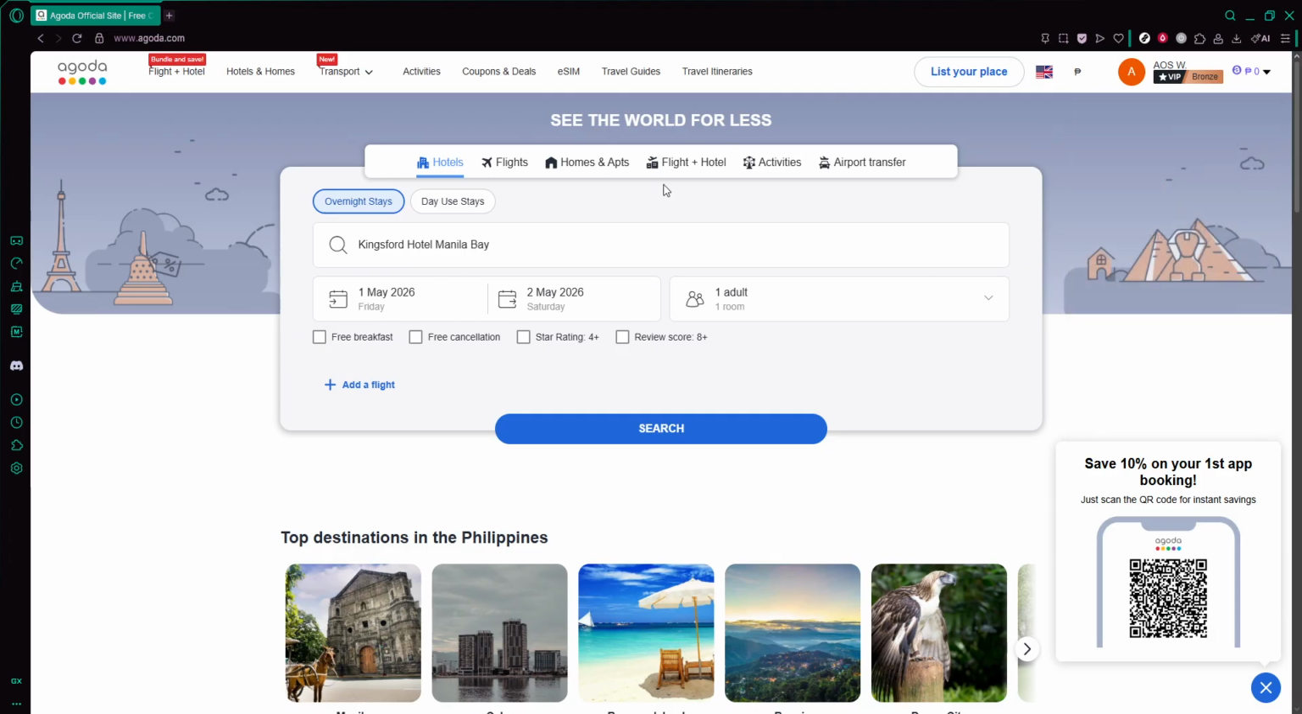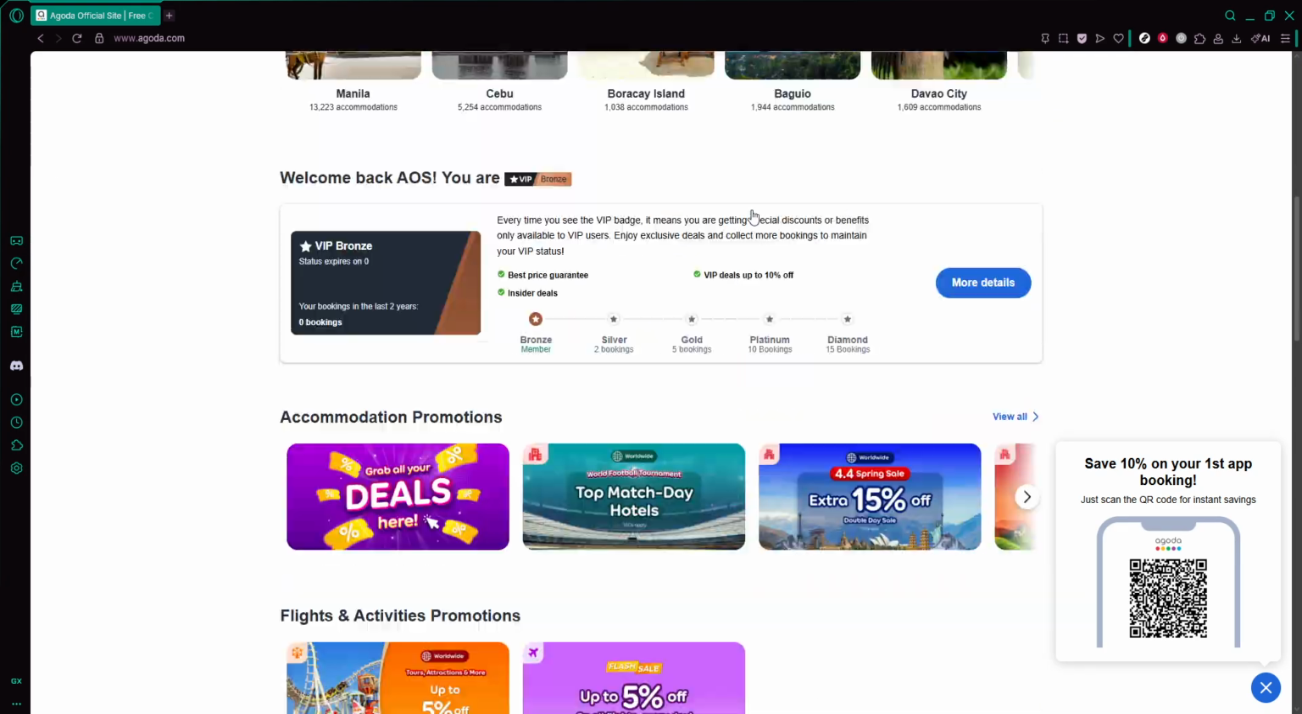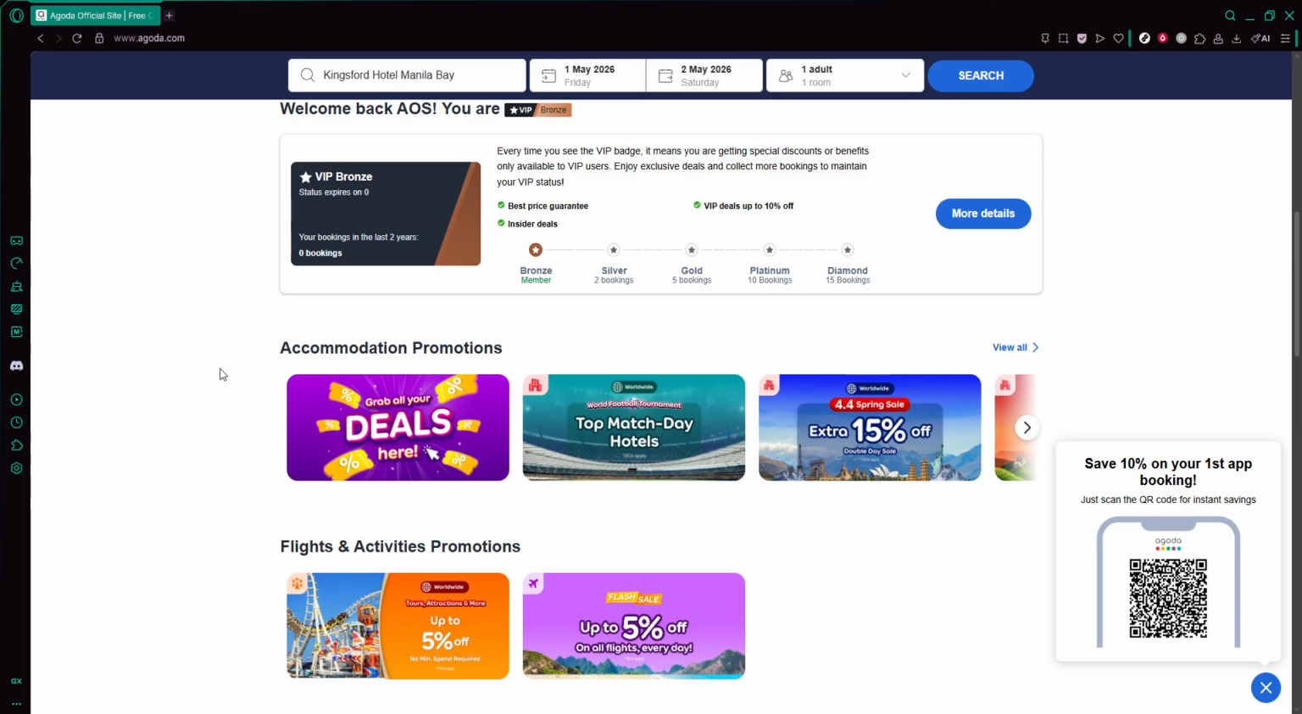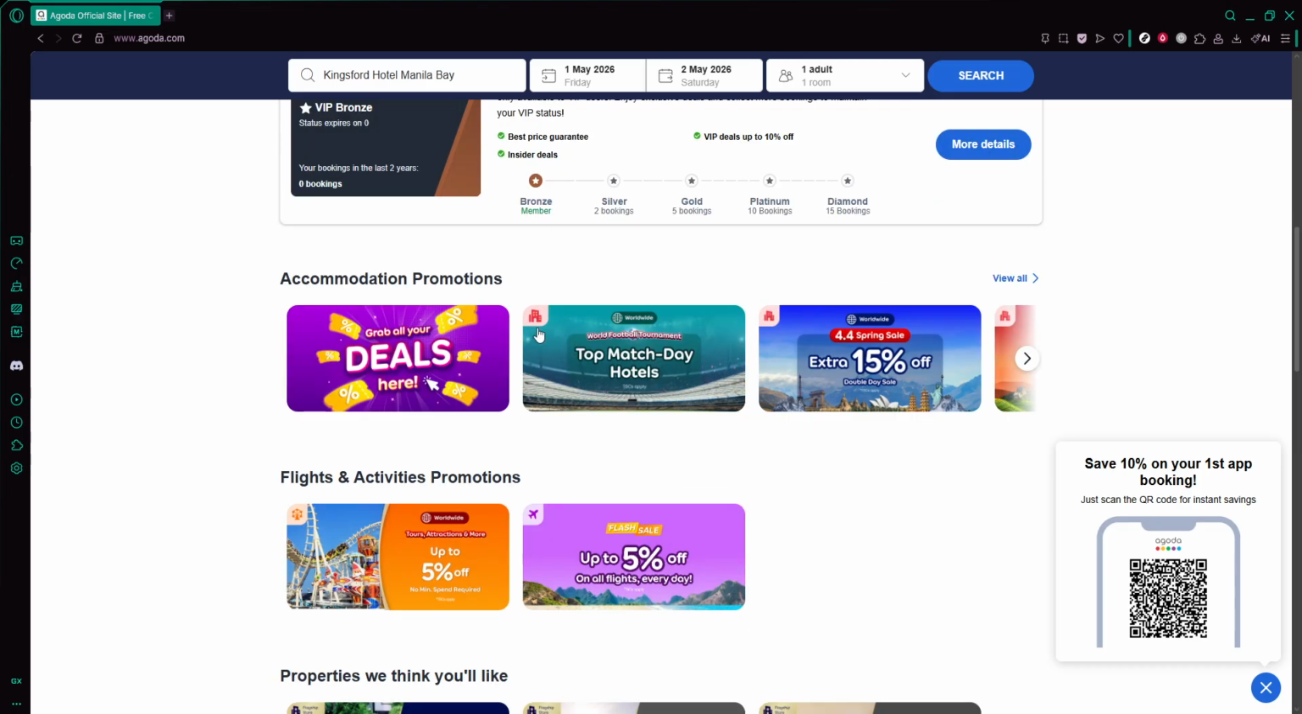Once you're signed in, you'll land on your Agoda home dashboard. This is the main page where you normally start searching for hotels, flights, or other stays. From here, you'll need to scroll down the page until you find the section labeled gift card or gift cards and coupons. Take your time and scroll slowly so you don't miss it, especially if there are a lot of offers or banners on your screen.